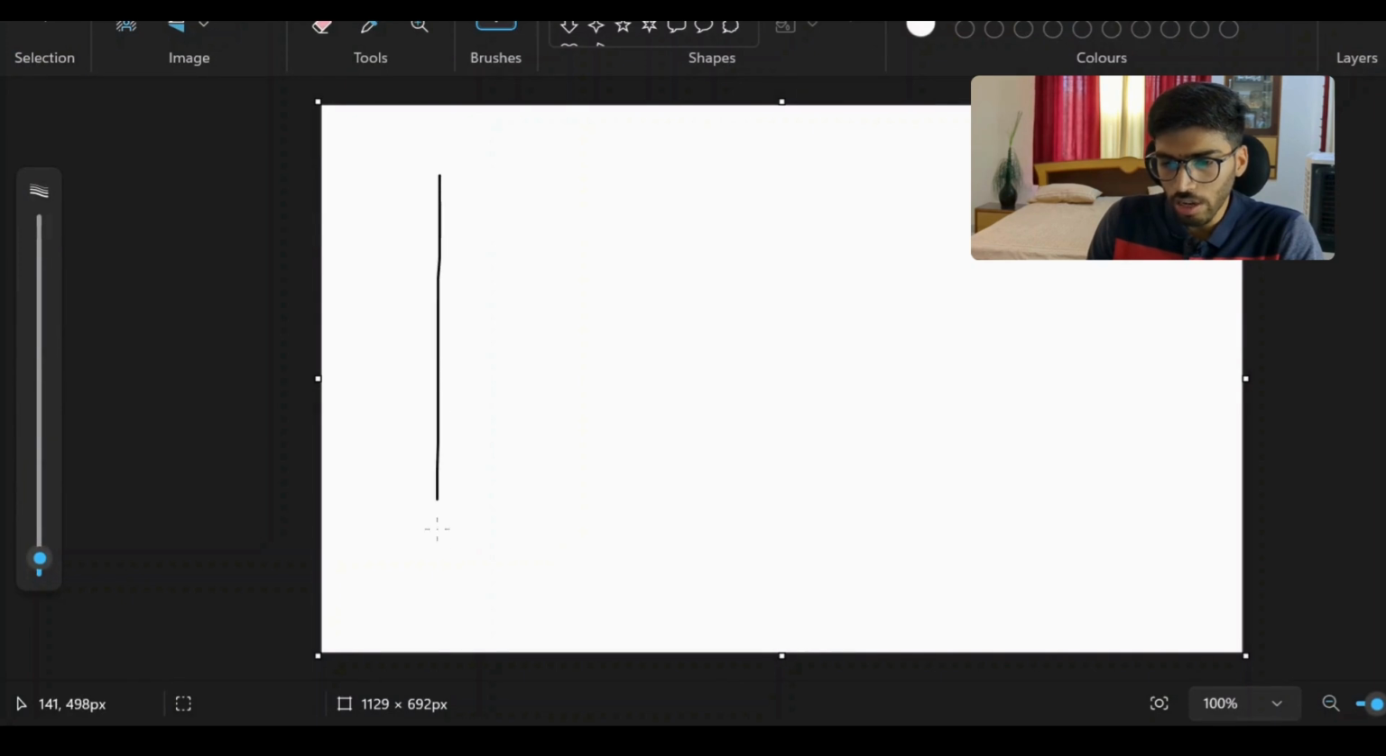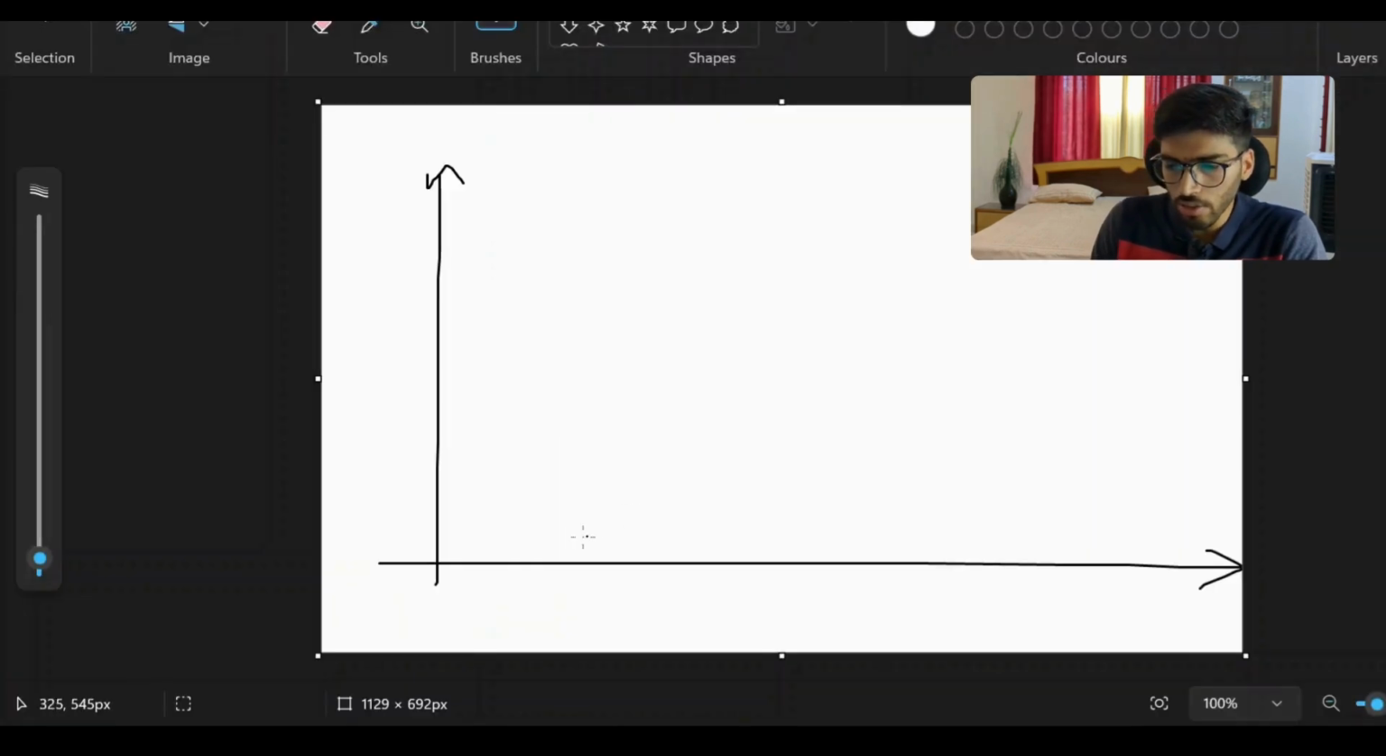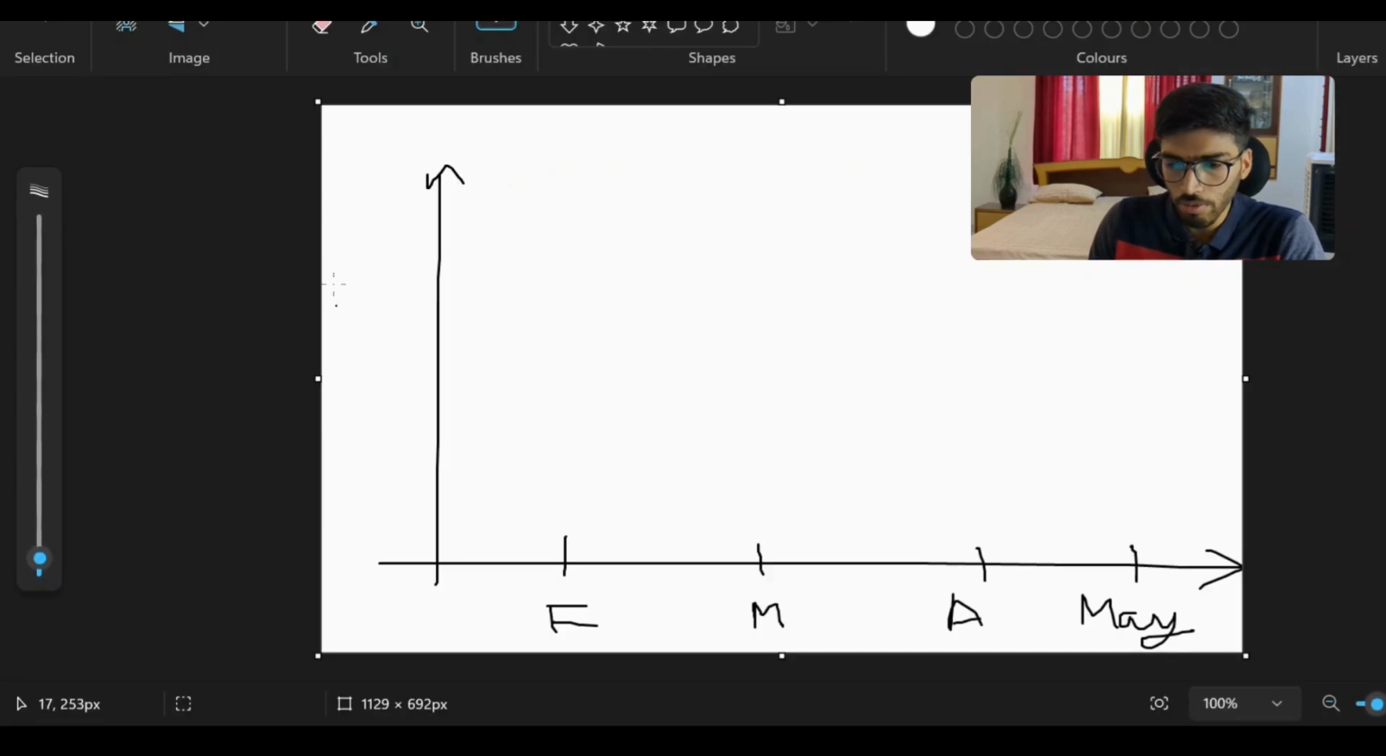So what we need to do is, let's say we have our plot area. We need to plot our monthly sales. On the x-axis we will have months, which we have 4 months: February, March, April, and May. And on the y-axis we need to plot the sales. Here we will have the sales.